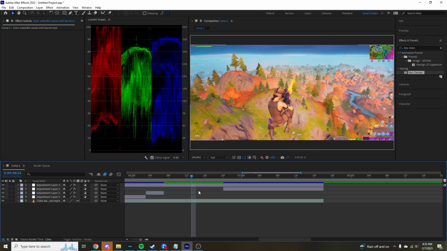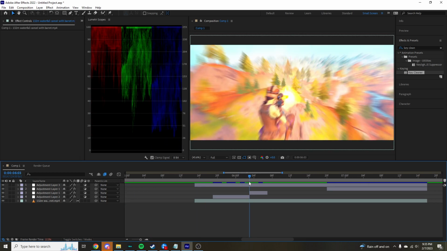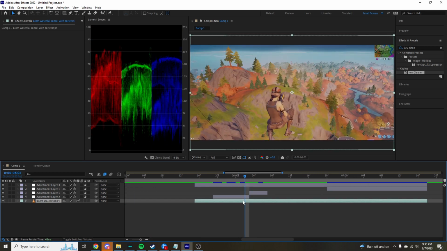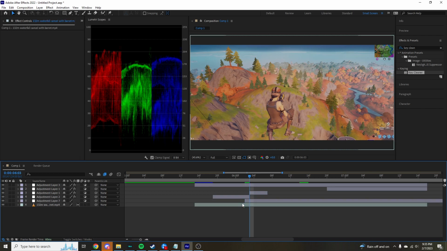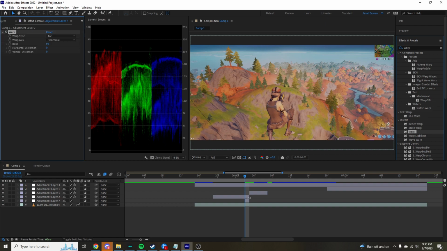Next is warp. Warp is like the jack of all trades effect, bro. So you have regular fisheye, warped like negative fisheye, which I'm sure most people know about.